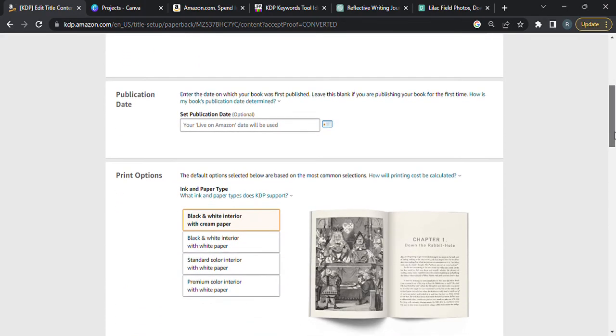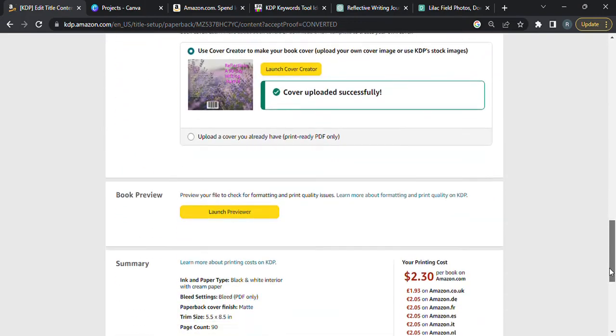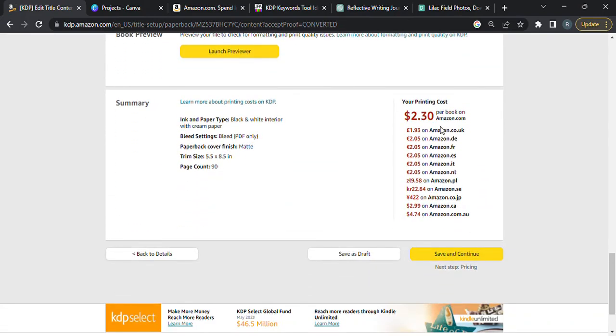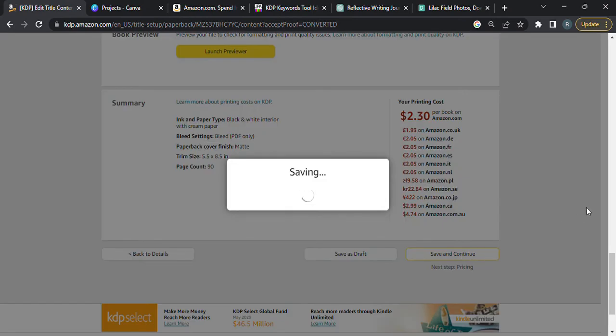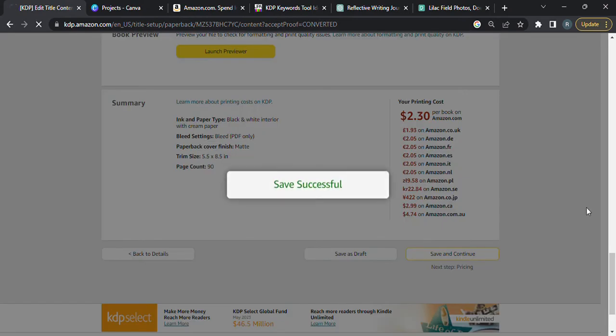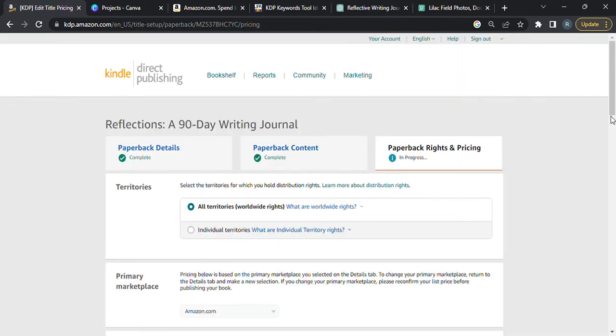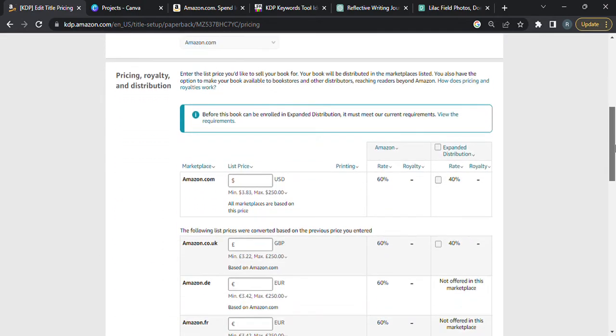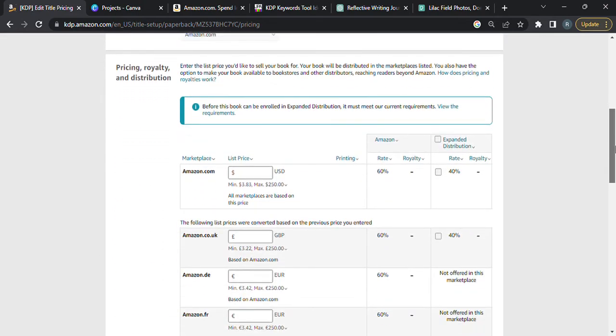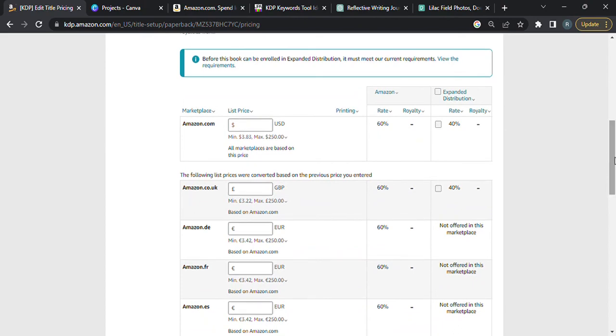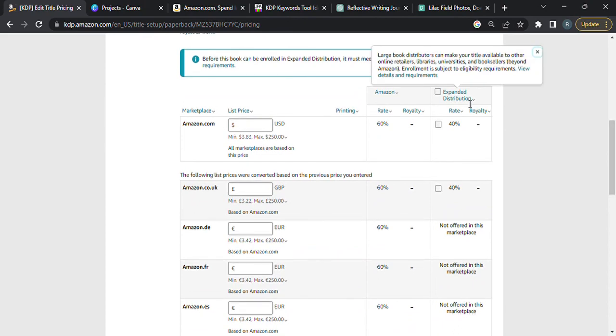So we're going to go through right now and set the pricing. You'll see here it's going to cost $2.30 for the printing cost. Now, Amazon's going to do everything for you, so they get 40% of the royalties as well. And so you're going to get about 60% of the royalties unless you decide to sell in other expanded distribution areas. If you read it here, expanded distribution is online retailers, libraries, universities, booksellers. So anything outside of Amazon, you would get less royalty for.